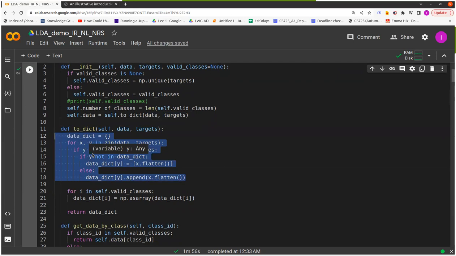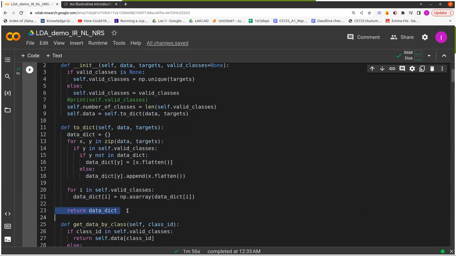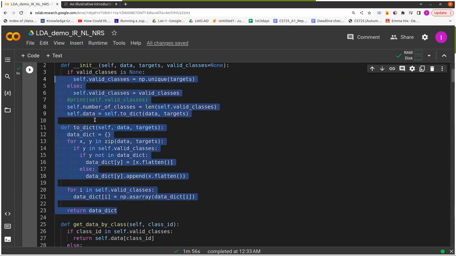And this is useful because remember in LDA, we operate on one class of data at a time for various computations. So this is just a NumPy conversion of the input data and it's returning the data dictionary. So this is the initialization module of the dataset class.